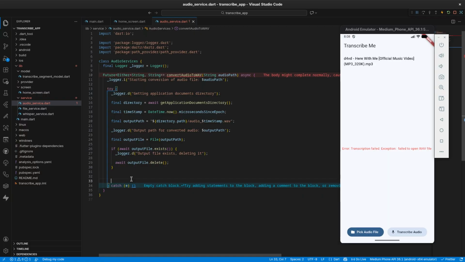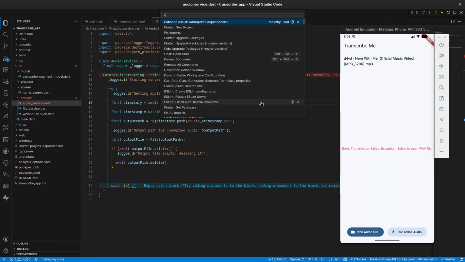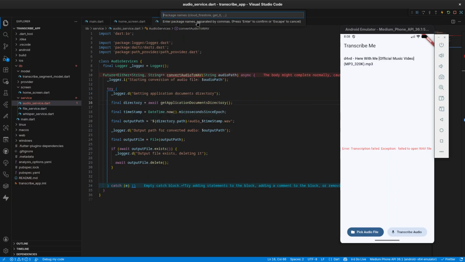And here is where the complex part begins. We'll be using the ffmpeg command to convert the input media file to a format. And I believe we need to add the following package. I'm using this extension that allows me to add those packages. With that, then enter the name, just ffmpeg.